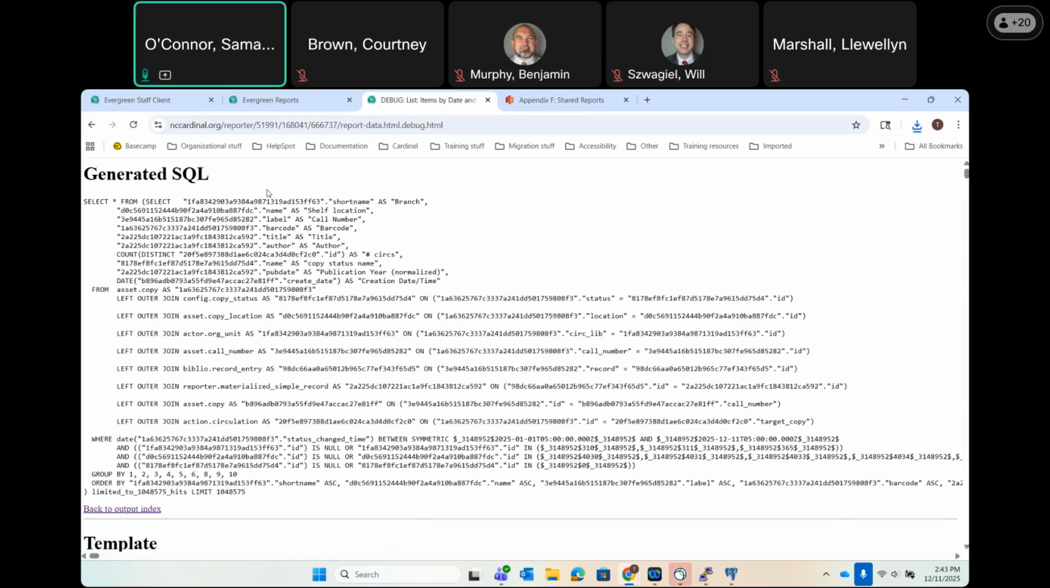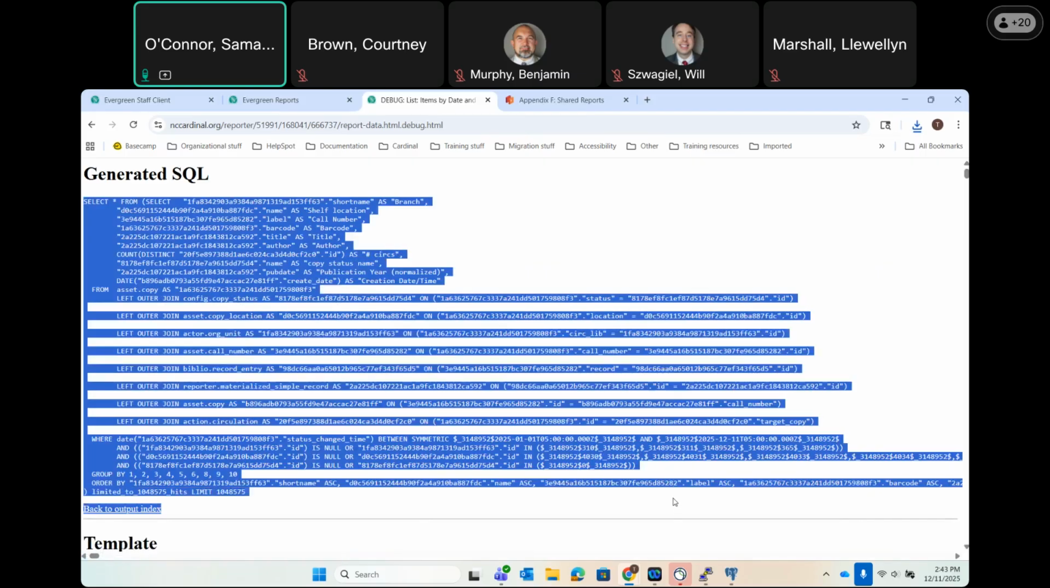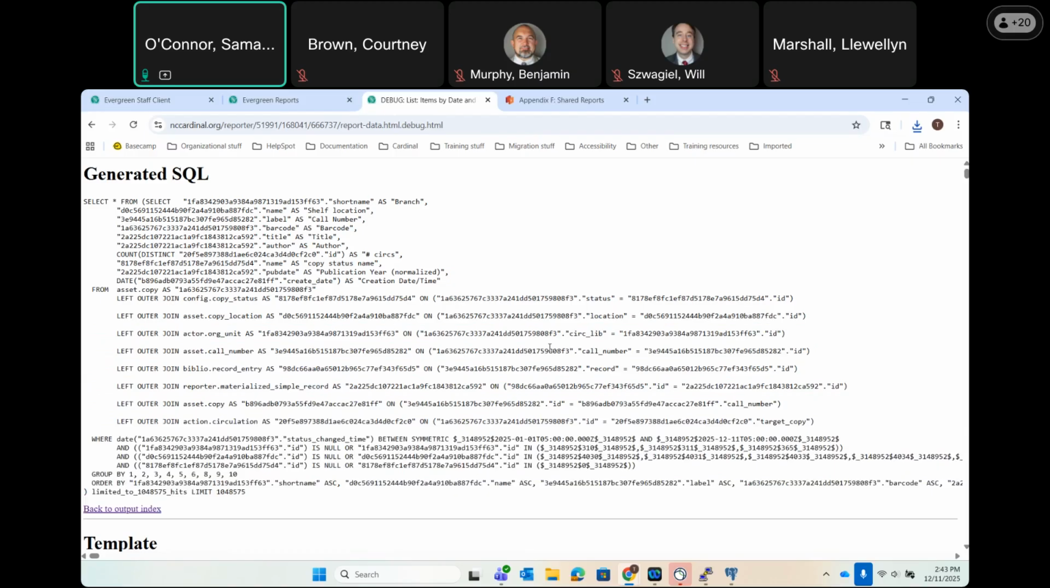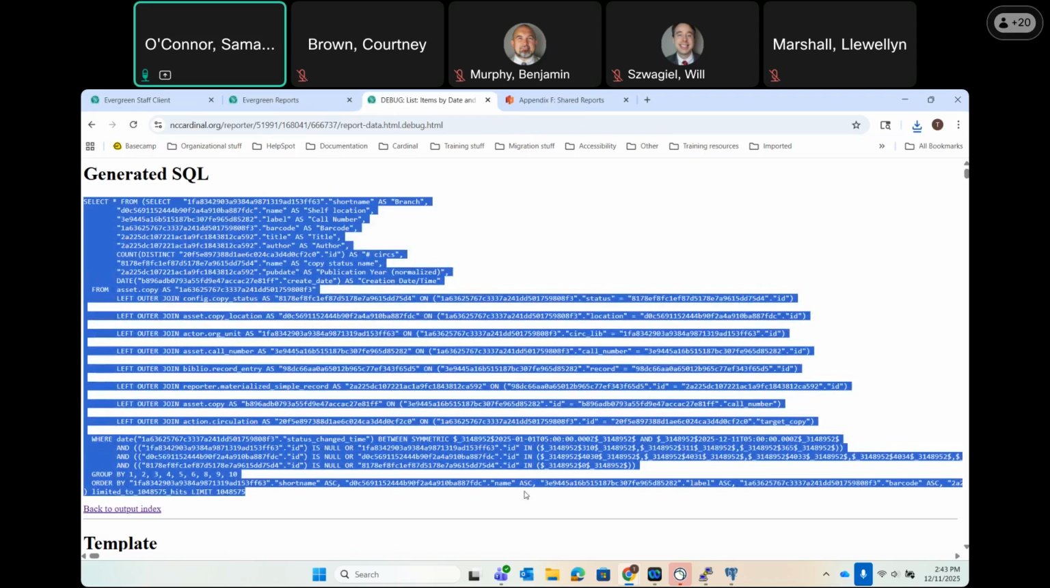Where this comes in handy is if your report did not give you the type of data that you expected, it seems to be missing things, or it seems to be including way more than needed. You can copy this and submit a ticket to NC Cardinal, and we can use it to run against the database directly and see if we can figure out what went wrong. So when you have a report that fails, one of your best options is to reach out to us for help. If you can send us this gobbledygook, we can use it to figure out what maybe isn't quite right or what needs to be tweaked.